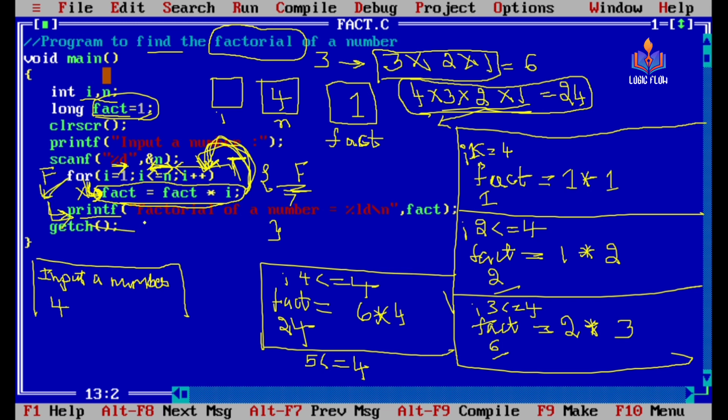I say printf factorial of a number. So in my output message I get factorial of a number equal to, see the format specifier, fact is of long type, percentage LD I have written. Print the value of fact. So what is the final value of fact? It is 24. This is how we executed this statement, fact equal to fact into I, using for loop, and finally we got the factorial of a number. Getch, the program ends.